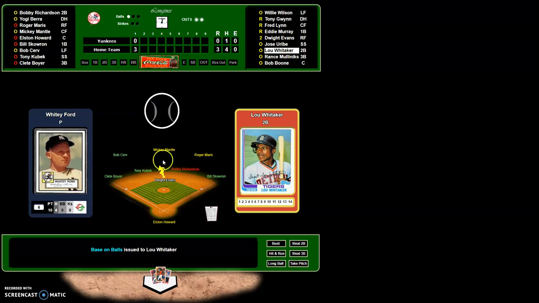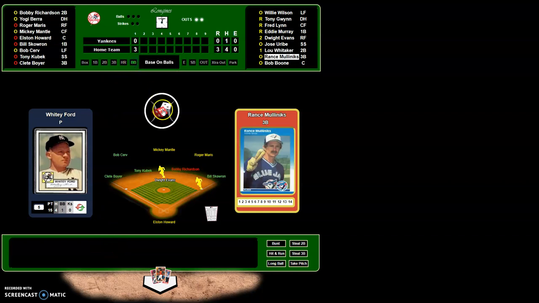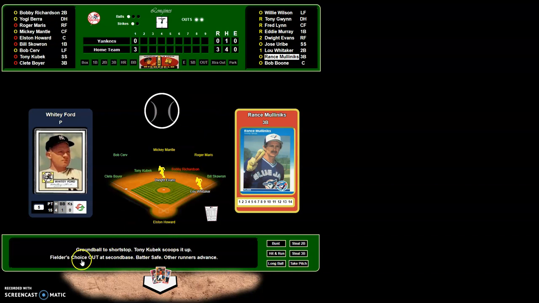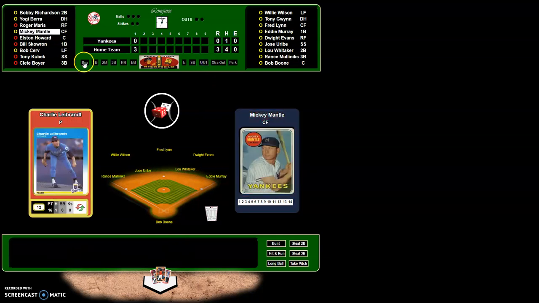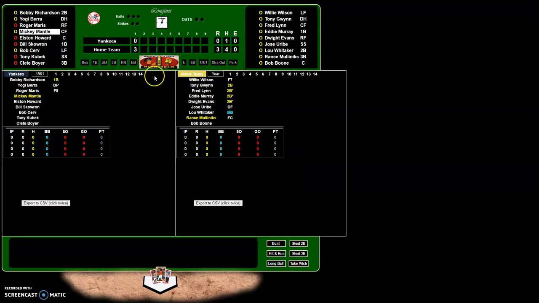Lou Whitaker's at bat, and he gets a walk. So I can click on base on balls, or I can click up here. And it's a shortstop grounder to Tony Kubek at shortstop, fielder's choice. And that's the last out. So just click here, and you can see it registered fielder's choice.